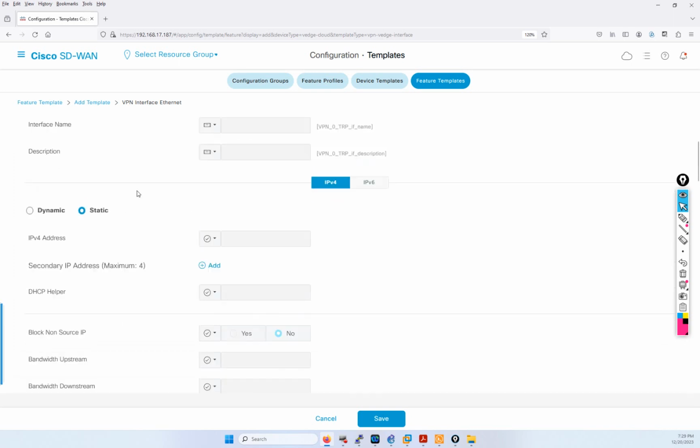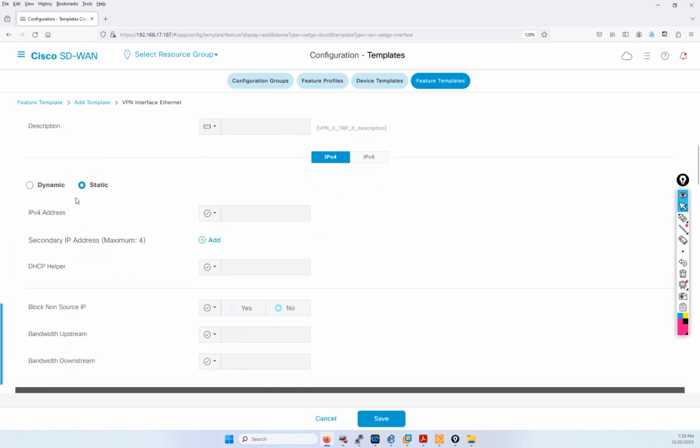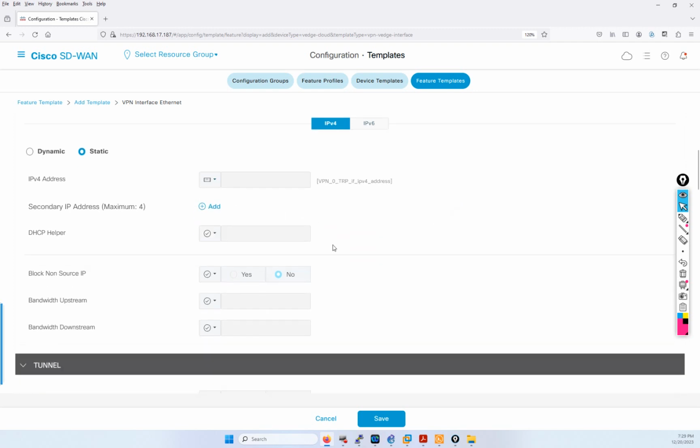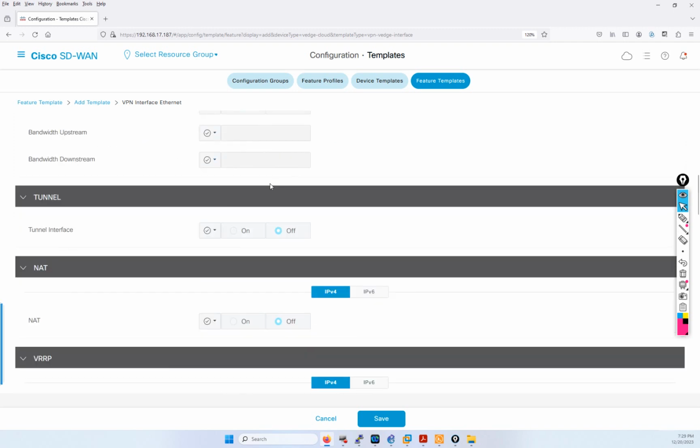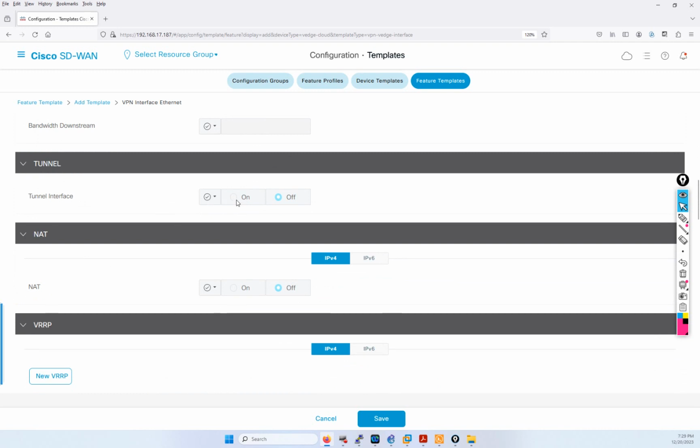For the IP address, this is for IPv4. We're going to make it static, but it's going to be device specific, because each device has its own IP address. And we want to update here VPN 0, and also make sure that we put transport. And DHCP helper no, we can leave all this. Here you need to activate the tunnel.